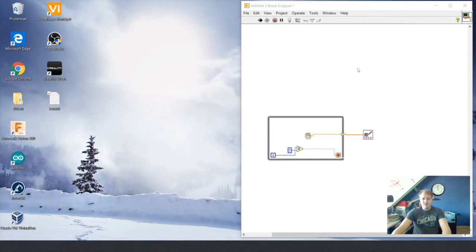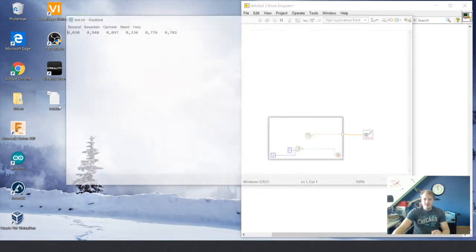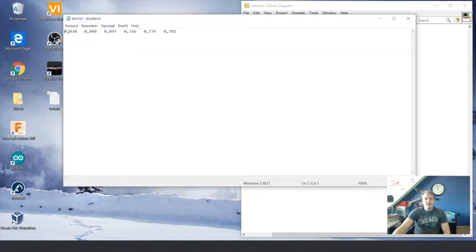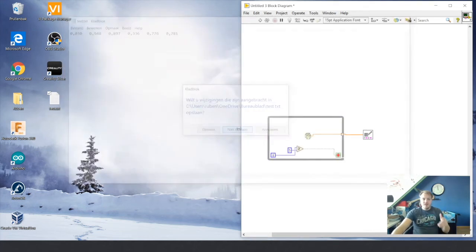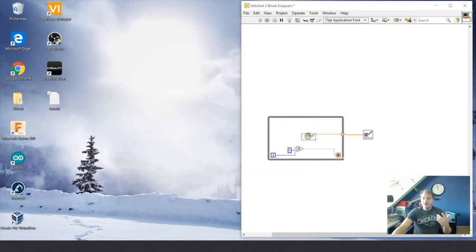Alright, so let me run this VI. It generated 5 numbers and saved them, and you can see it actually created a tab in there. So it had a delimiter, which was this one, and that's actually a tab. Alright, so that's a way we can save our elements into a file.